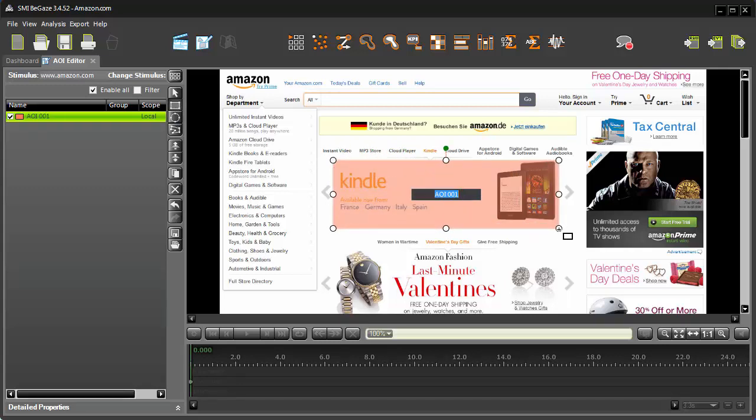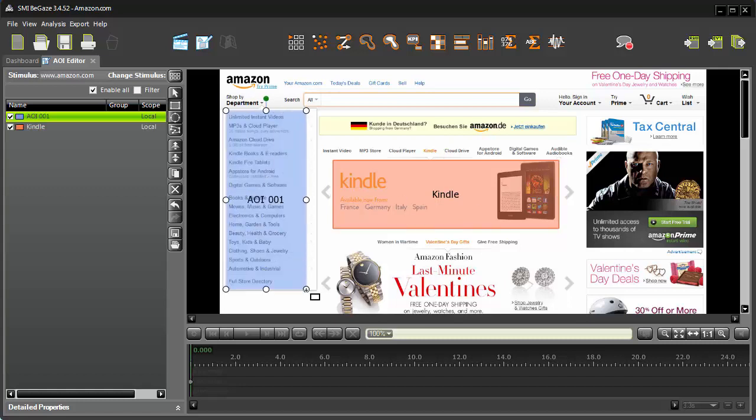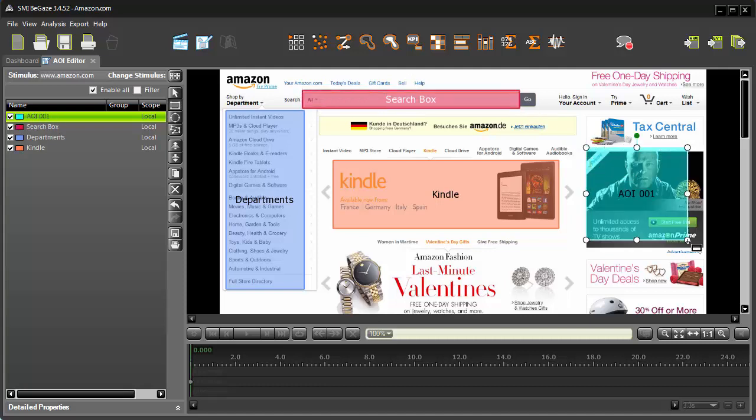All AOIs are color-coded and automatically named. Change the default name to something more meaningful to enhance data readability. You can add as many AOIs as you'd like. Let's create a few more for comparative analysis. Departments, search box, and prime.